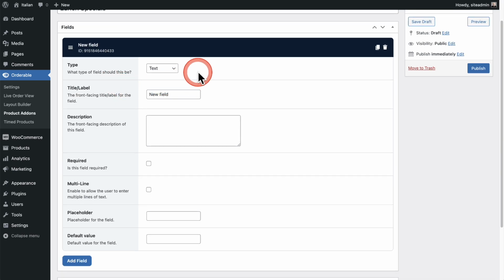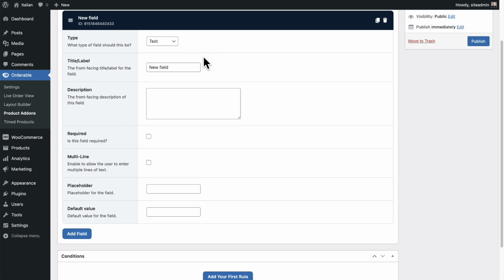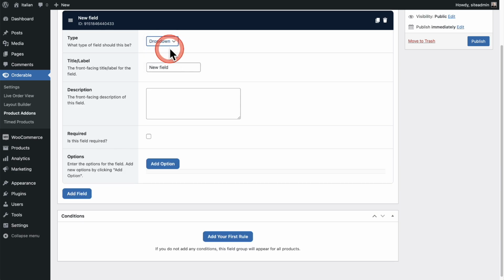The first one is the type of field here, and this could be text, a drop down, a checkbox. So that would be if you want to make multiple options selectable. And then there's a radio option. This is when you want to make it so they can only choose one of the options. Then we can name this field. We can give it a description if we choose. We can choose to make it required, multi-line. We can have some placeholder text, and we can also have a default value. But some of these options change based upon the type. So those are related to the text type. And then when I go right here to drop down, you can see they change a little bit.